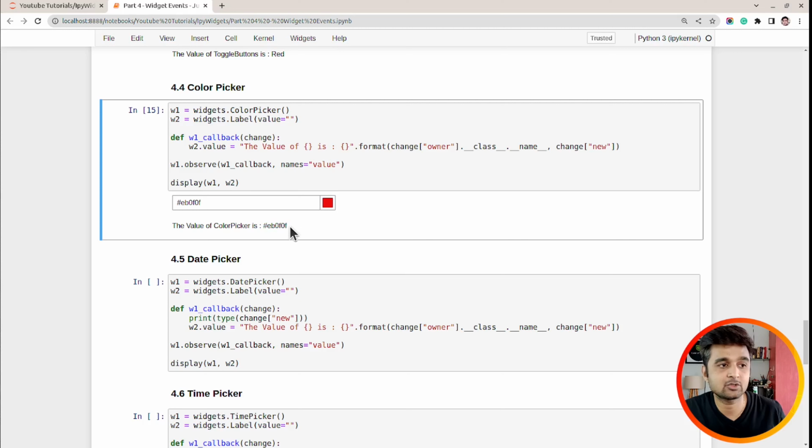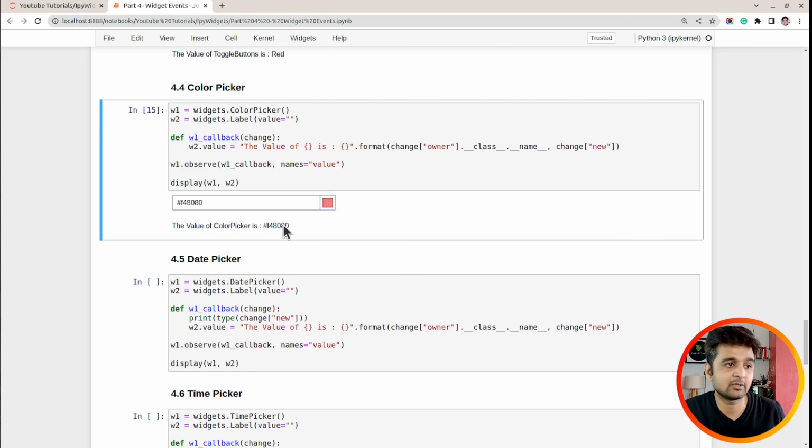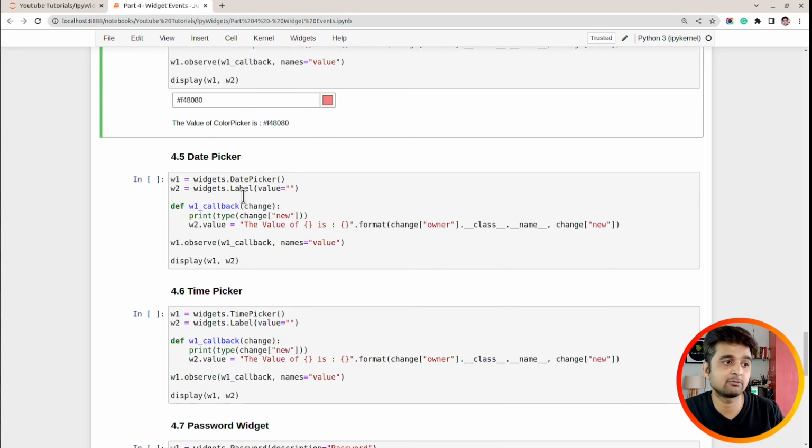So this hash code is written, whatever value is selected. If I select something over here, the value will be changed. Yeah, so that's a color picker. If you're interested in using color picker, then you can use it as well.